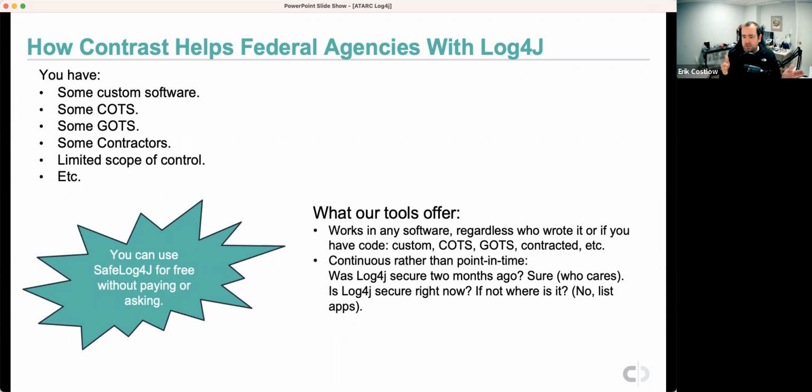Because Contrast focuses on the runtime, it doesn't matter to us who owns the software, and you're able to have one consistent mechanism for engaging the software regardless of the type of software that it is. Another benefit is it's continuous, so we constantly report it and we constantly monitor that software as it runs, so you can get whatever information you want as it's pertinent and as it's relevant.